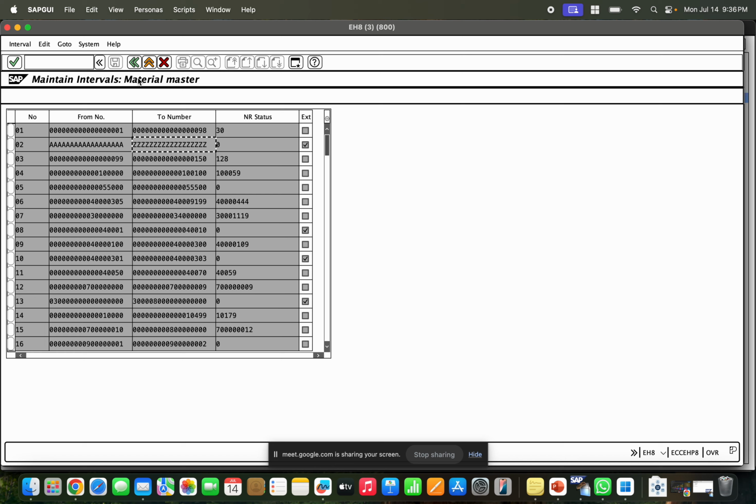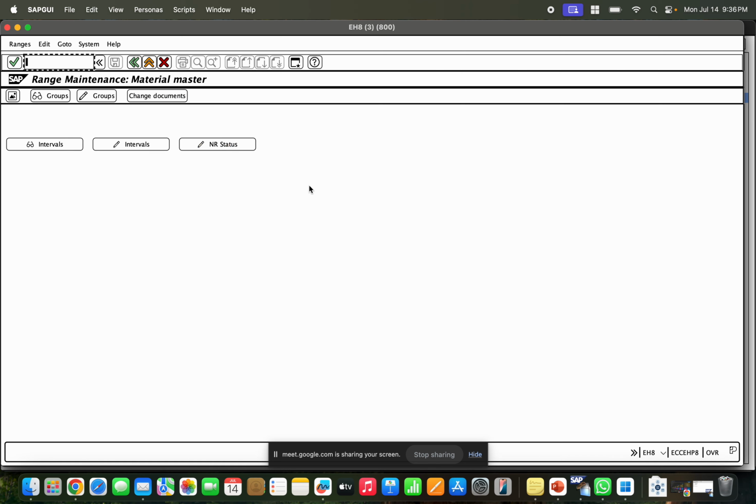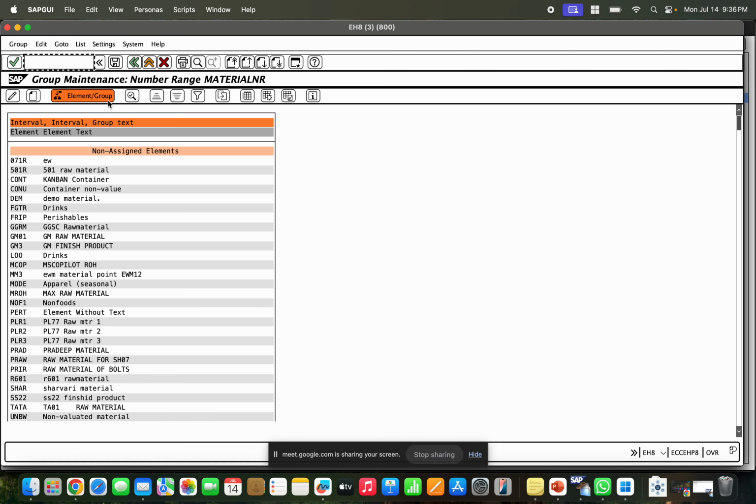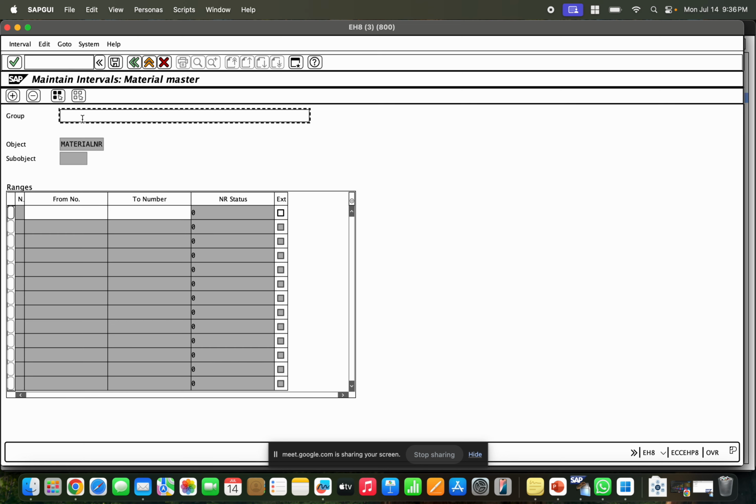Okay. Now let's understand how to create the number range. As we said, when you create any number range for the material master, you first have to create the group. Just create the group first. So I'm going to define the groups. Click here, and first create your group, whatever group you want to create. So let's say I'm putting that.